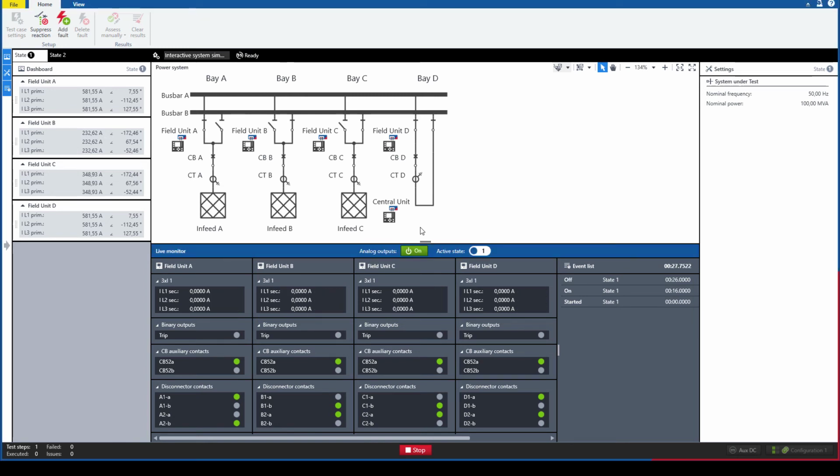If the output is stopped, it can be resumed. The starting and ending of the output is recorded in the event list. If the tasks that were to be performed with the interactive system simulation have been completed, the test case can be ended with the Stop button.